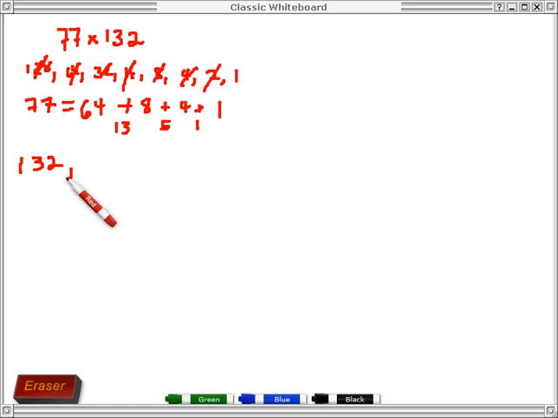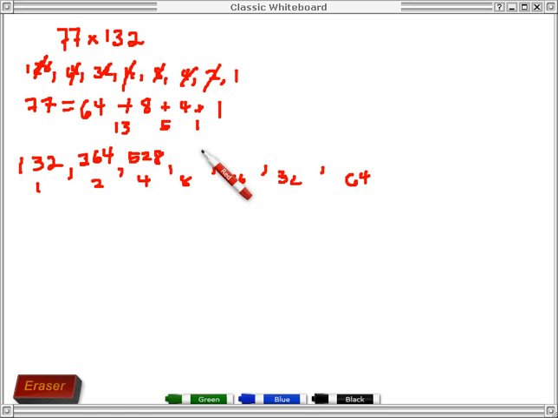So now again, I'm just going to set up how many doubles I need. I set up the list 1, 2, 4, 8, 16, 32, 64, because 64 is the biggest power of 2 I used. And now I just double it. So I get 264. When I double that, I get 528. When I double that, I get 1056. When I double that, I get 2112. When I double that, I get 4224. And when I double that, I get 8448.